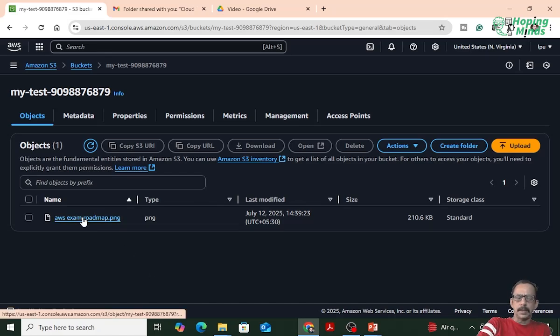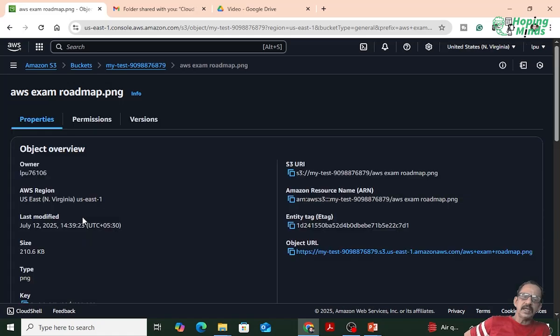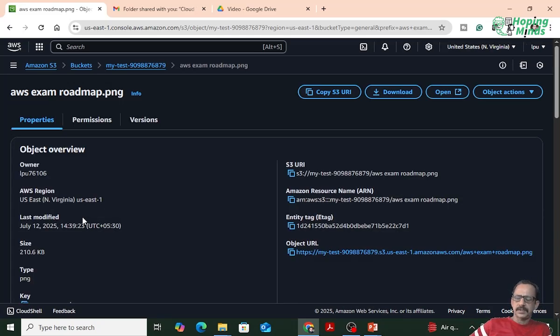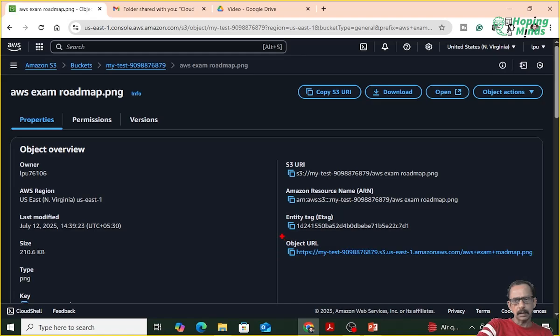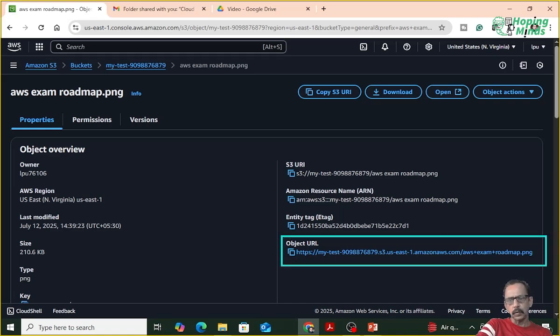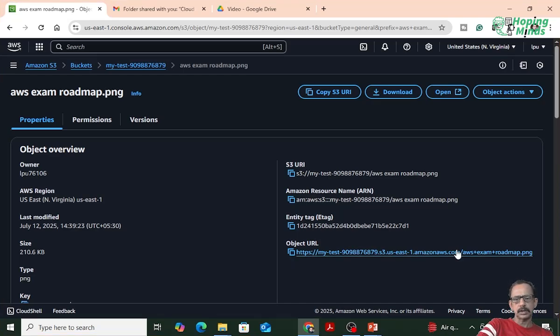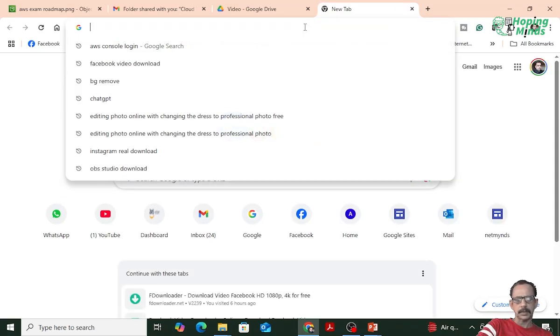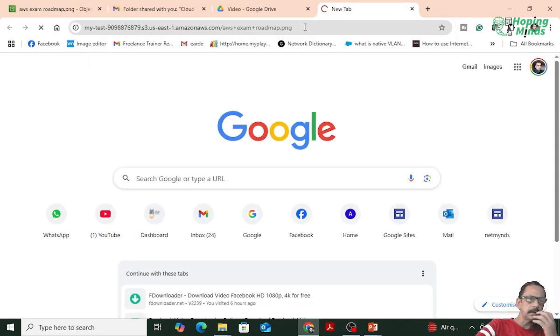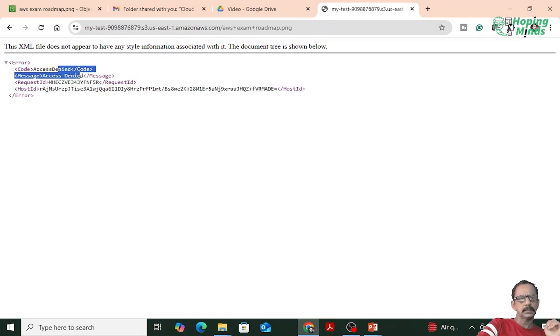Now come here and click on this file. Now how can I give access to anyone? I'm saying I have uploaded some object and you can view it there. Here is the object URL. You can share this URL: just copy it, paste it, and try to access it. But it's not possible. Why? I'm showing you. If I paste it here, access denied, due to the permissions on the object.